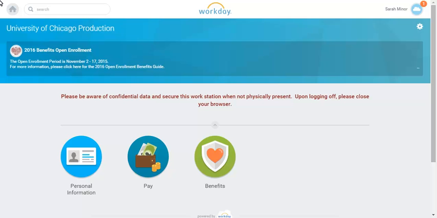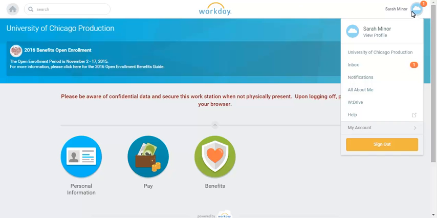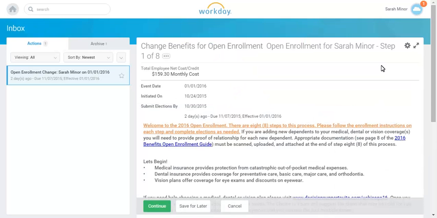Once you've successfully logged in to Workday, select the cloud icon in the upper right-hand corner of the screen. Note that the orange number connected to the cloud will indicate how many tasks you have awaiting your action. Within the menu, select Inbox. Within the Actions tab of your inbox, you will see the Open Enrollment task. To view this task in full screen mode, select the expand icon in the upper right-hand corner.